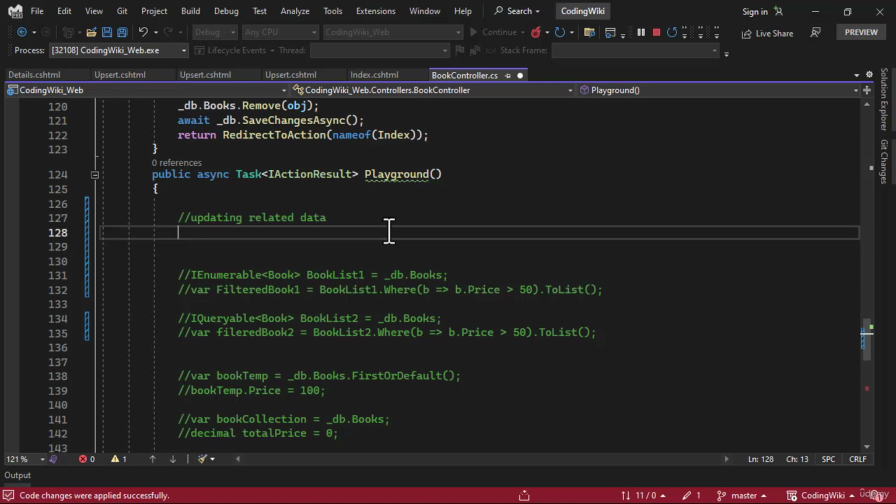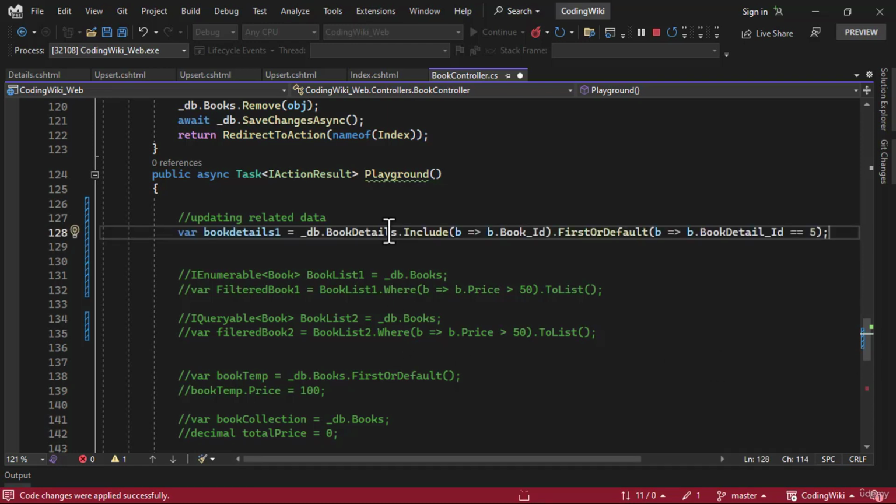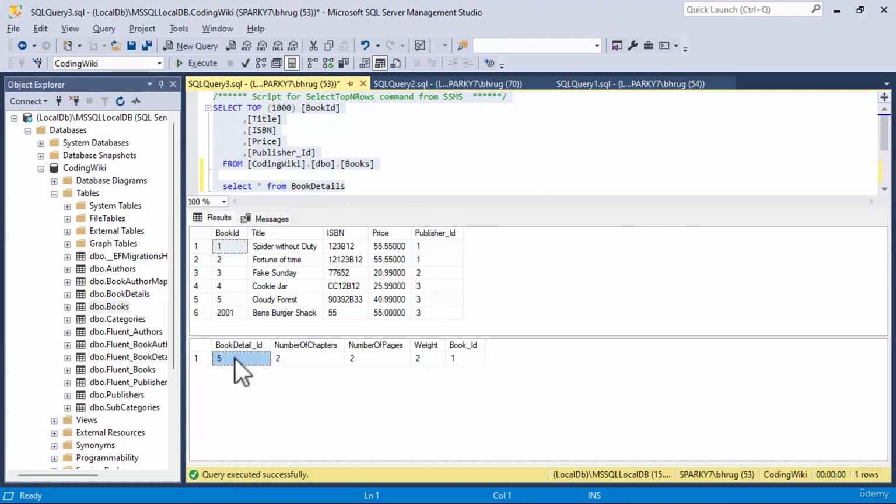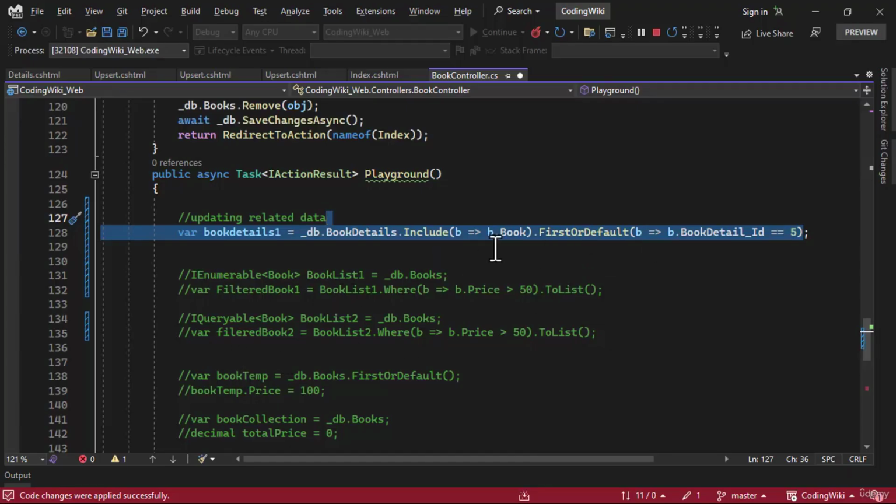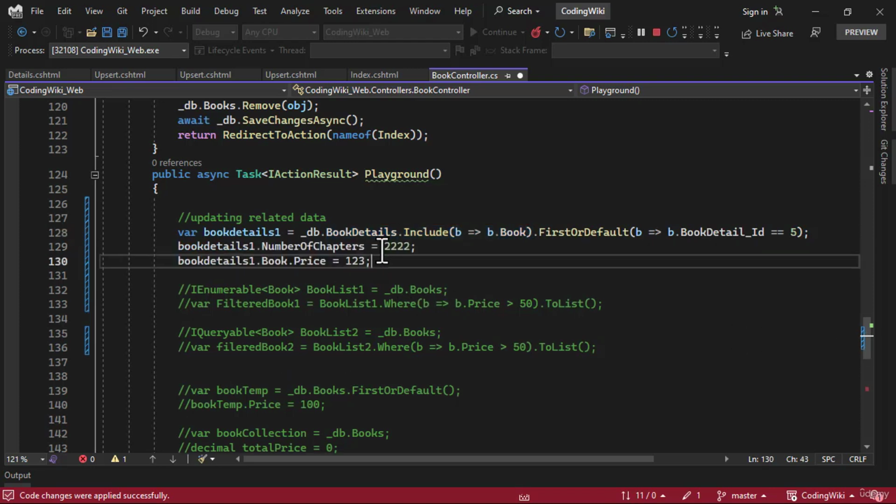Let me first retrieve a book detail based on the ID of book detail. If we go back, we have one record with 5. We will retrieve that, and we are also including all the book record. After that, let me update the number of chapters, and I will also update one thing in the book object.